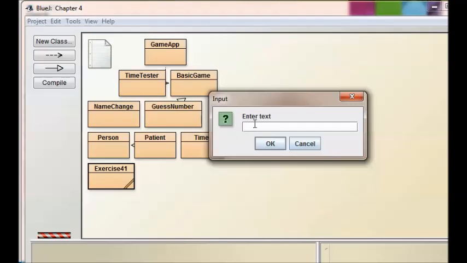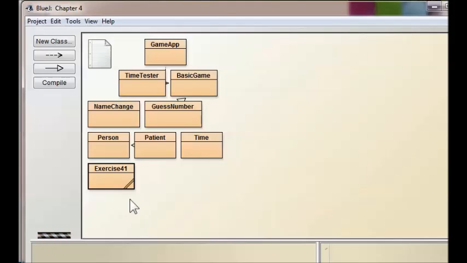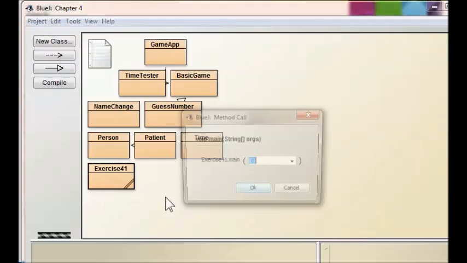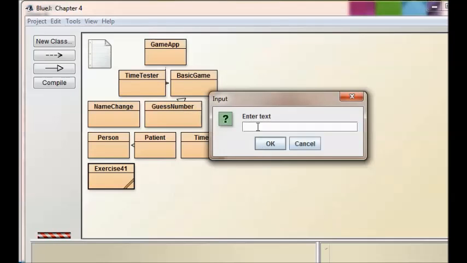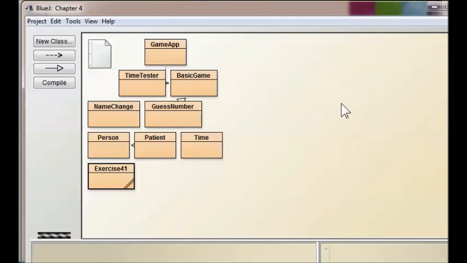So I'll try fist. Try fist again. They're equal. Okay, that one worked. So let me try something that's not equal. So they're different. Okay, so it worked. There you go. That's exercise 4.1.